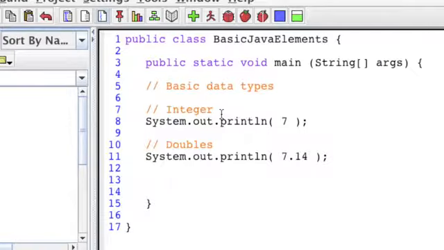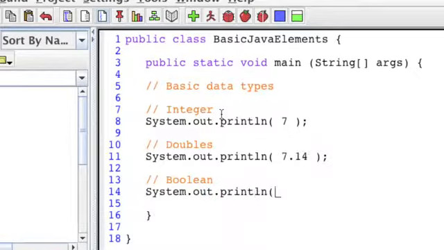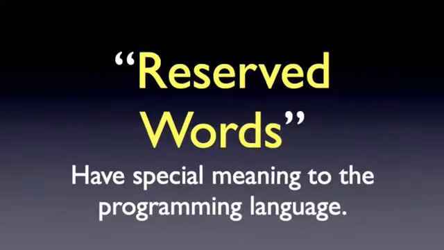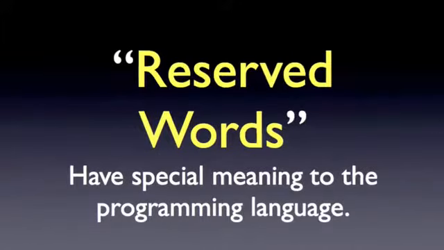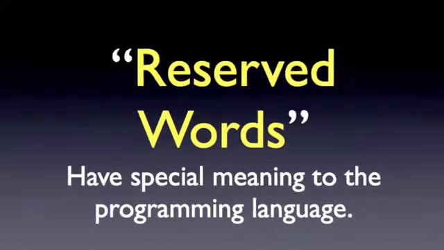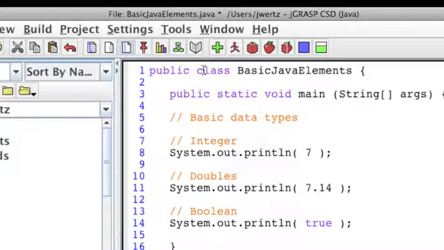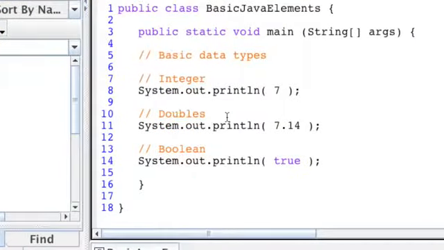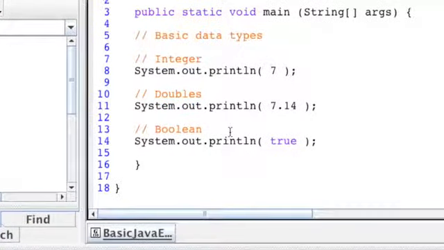Other data type that we will deal with are called booleans. Unlike numerical values, booleans can either be true or false. And notice when I type the word true, it turns blue, purple, and you'll notice that true is a reserved word of the language. We talked about that last class. Notice that public static void, public class, these are words that turn purple. They're reserved by the Java programming language because they have special meaning to the Java programming language.